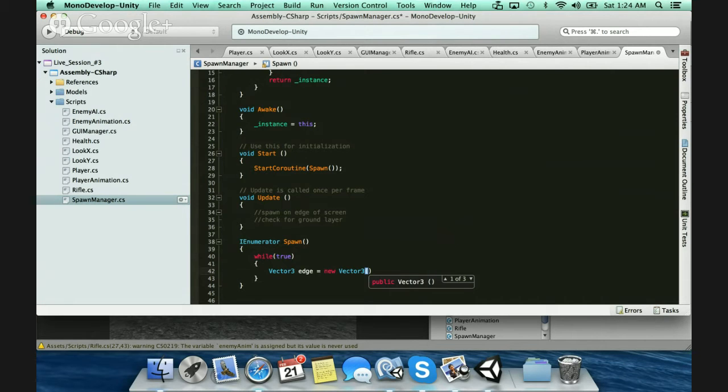Now, if I want to spawn them on the edge, what I need to do is say the right edge is 1.25. So it's just off the edge of the screen on the right. So I'm going to say Vector3 edge equals that. And I want to spawn them about mid-height on the screen, and maybe 12 units away from me. So I'm going to say 12f. 12 units away from me. That's the edge on the right, okay?